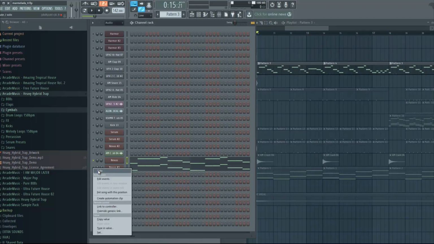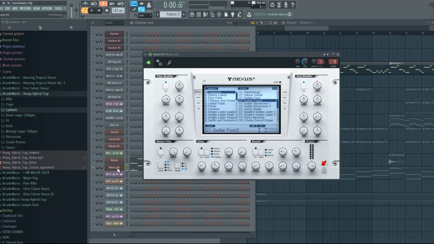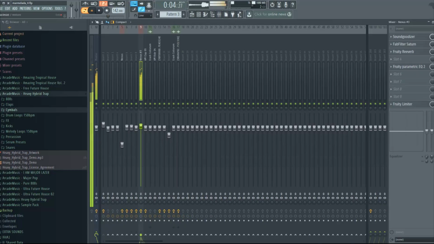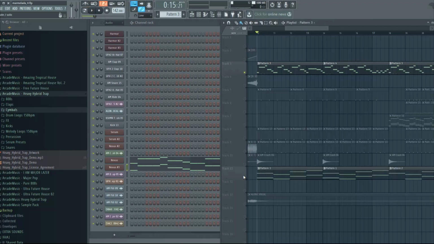And the next sound, the next layer of the sound is this one. Also from Nexus, from the default sound, classical guitar fuzz 2. And I lowered the sustain again and the decay as well. So we really get this clicky sound. And together they sound like this. Same effects for both layers. And yeah, that's the bass and the lead. And together they sound like this.